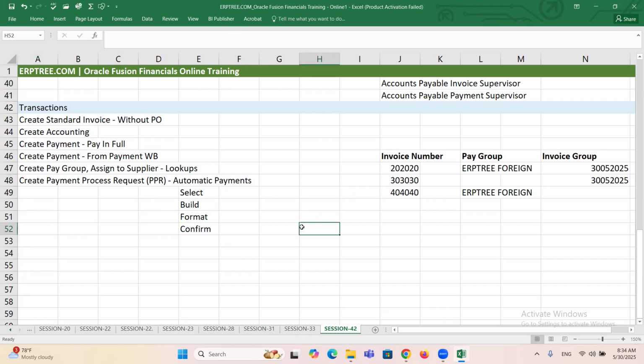Please capture each and every point and read it multiple times. Just go through the presentations, very important.